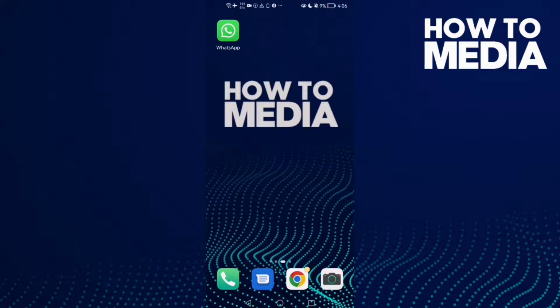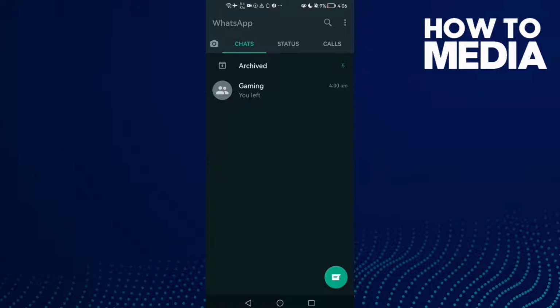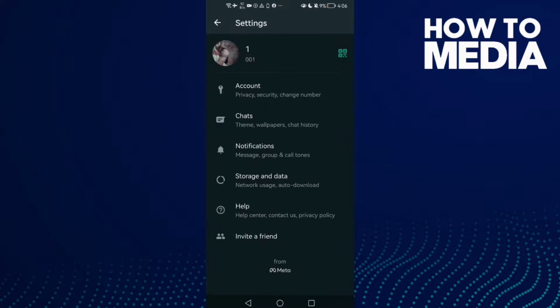First thing, go to WhatsApp and here you will find these 3 points in the top corner. Click on it and then just click settings and here you will find your profile here in the top.